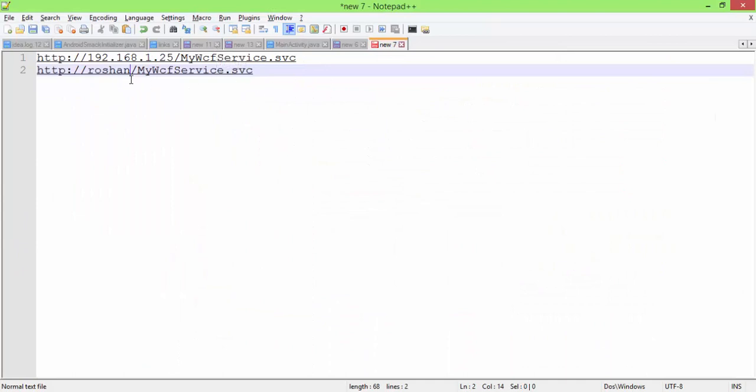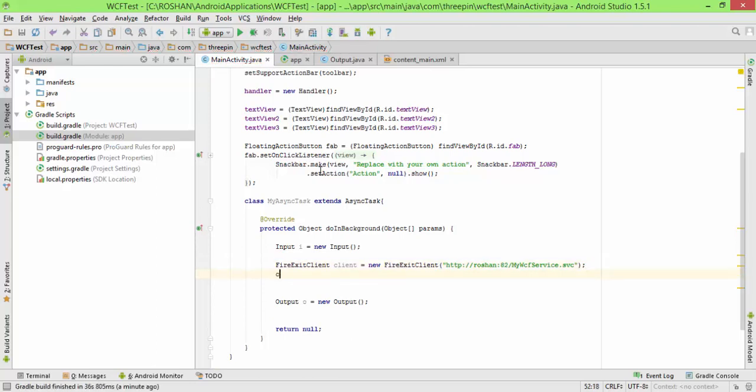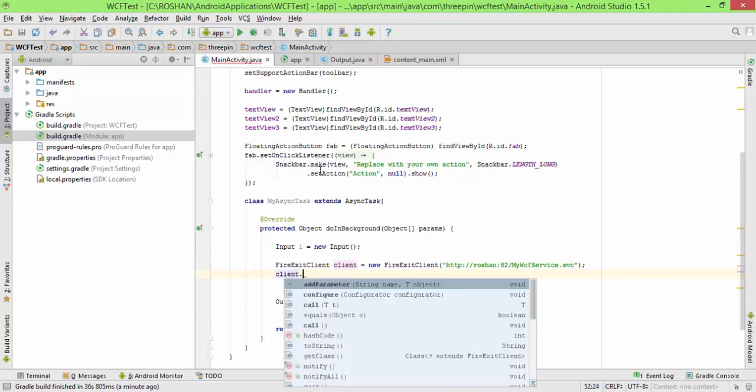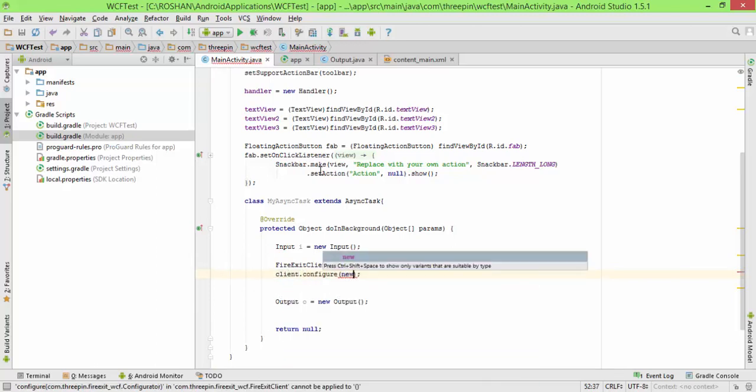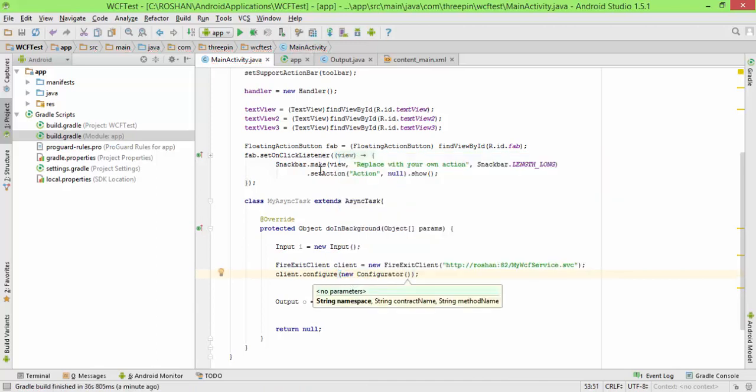Okay, this will be the SOAP address with the port number. I will paste this SOAP address here, and now client dot configure. In the configure you have to pass the object of configure. In the configure you can see three parameters are required: namespace, contract name, and method name. All these three details you can find from the WSDL file.